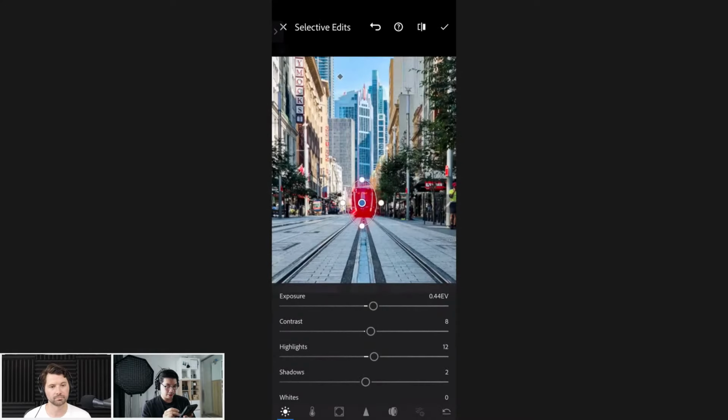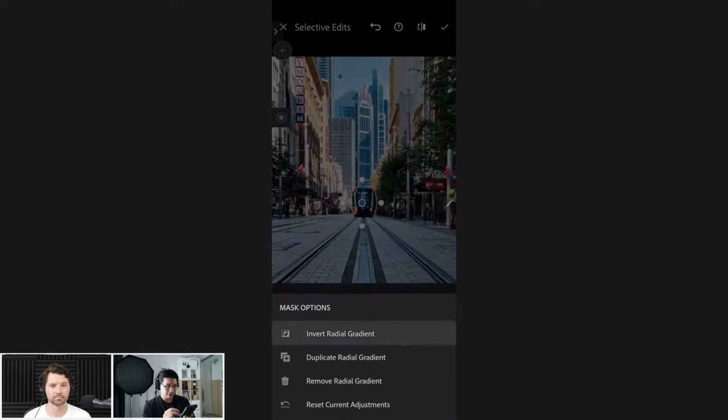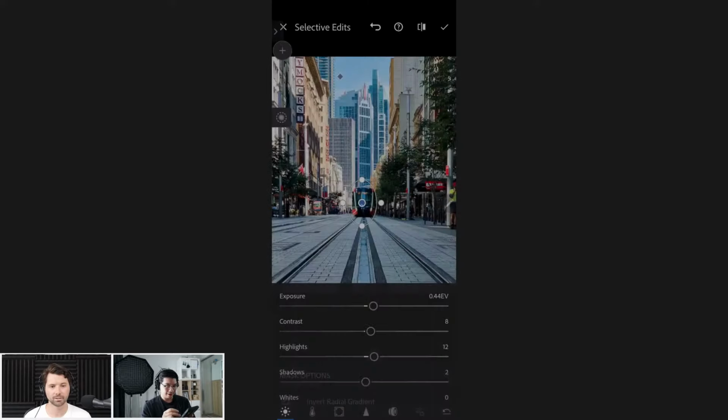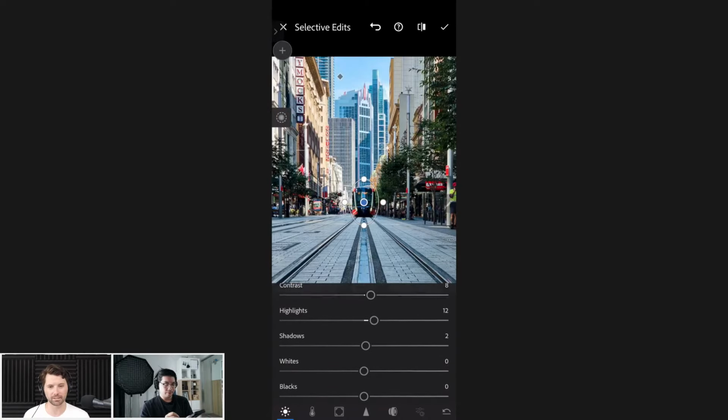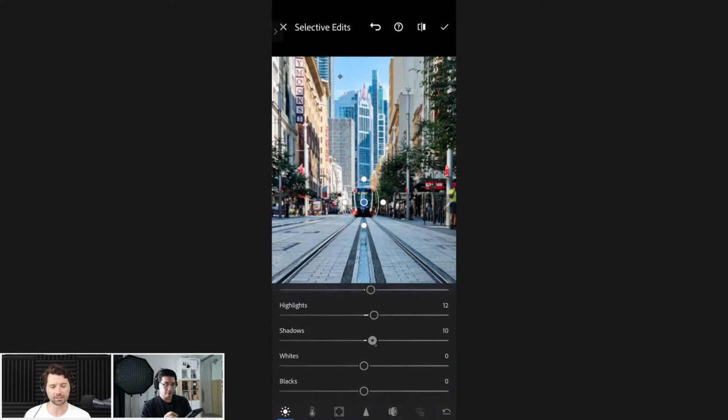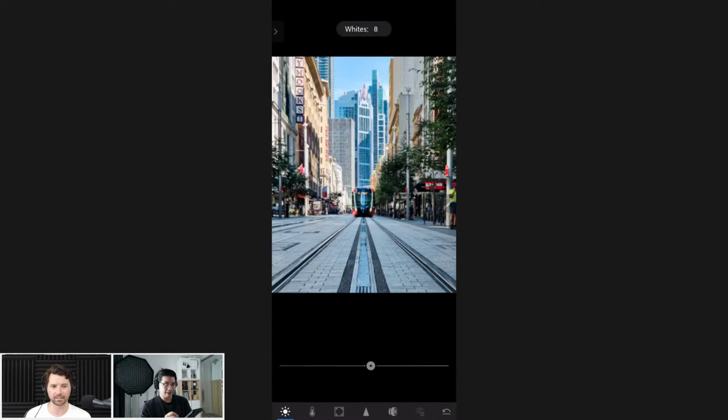Oh, there is a way to invert it. You just long press this middle thing, then you can invert radial gradient. Oh, there we go. I guess that's the other thing with using a lot of mobile apps, there's that extra level of almost hidden user interface a lot of the time. Yeah, exactly. To keep things as clean as possible.